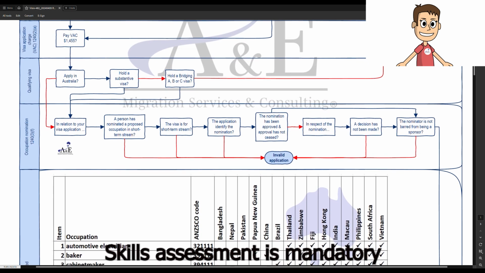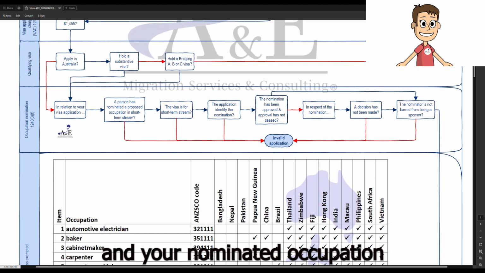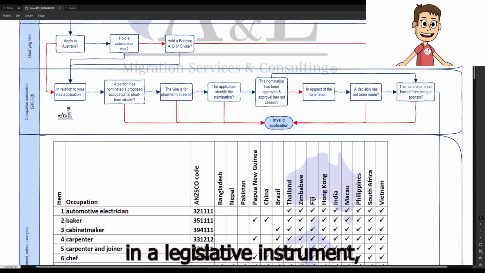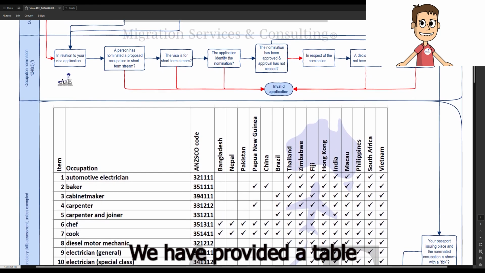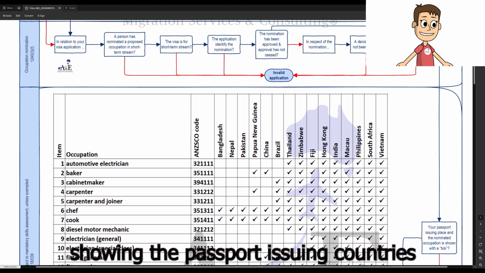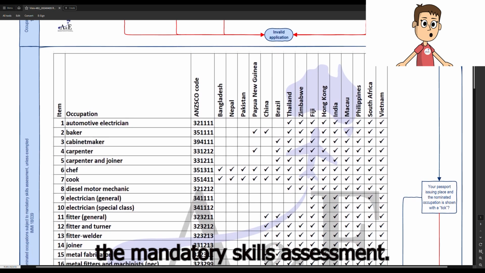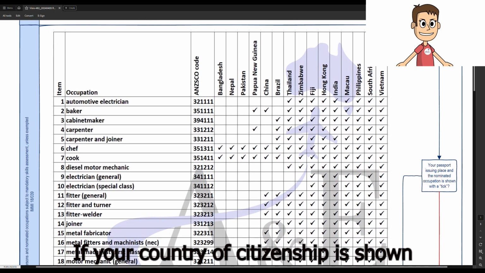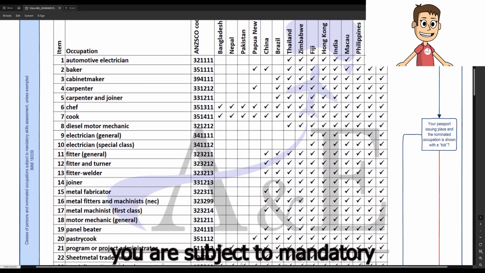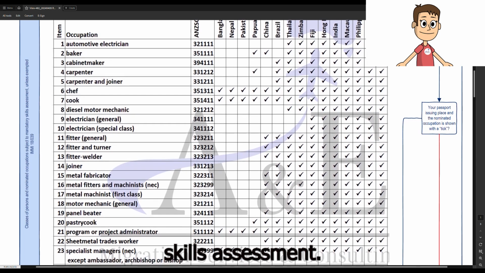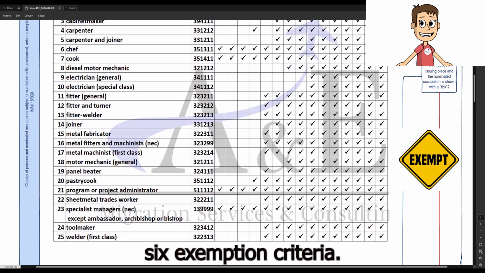Skills assessment is mandatory if you hold a passport issued by some specified countries or special administrative region and your nominated occupation is specified in a legislative instrument, unless you are exempt from this requirement. We have provided a table showing the passport issuing countries or special administrative region and the occupations which will trigger the mandatory skills assessment. If your country of citizenship is shown in the following table and you see a tick for the country and proposed occupation, you are subject to mandatory skills assessment. However, you could be exempted if you meet one of the 6 exemption criteria.